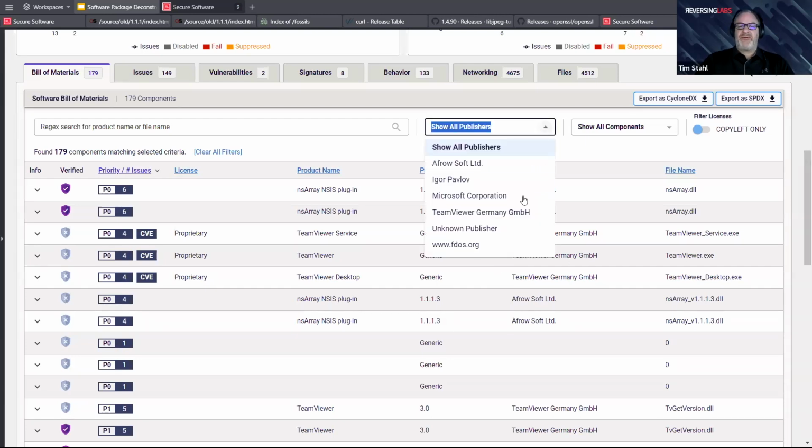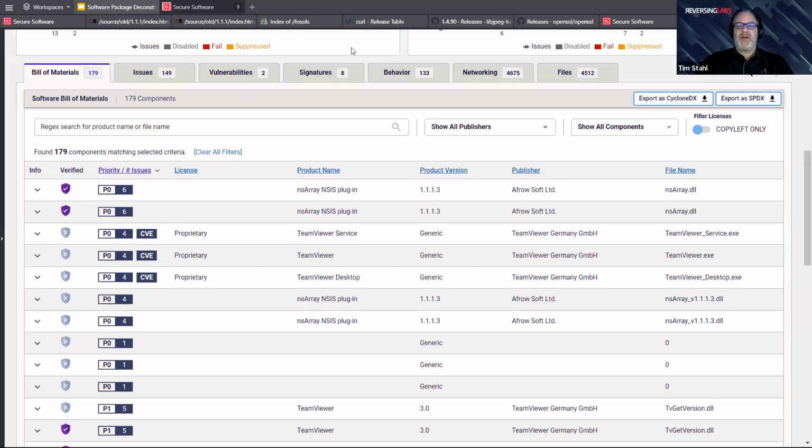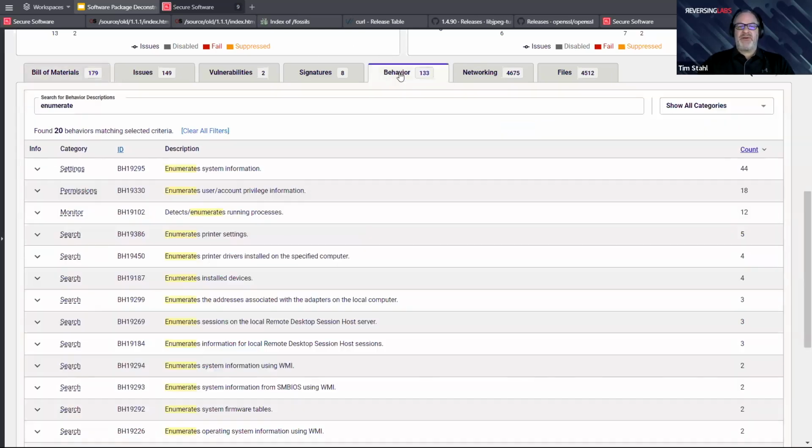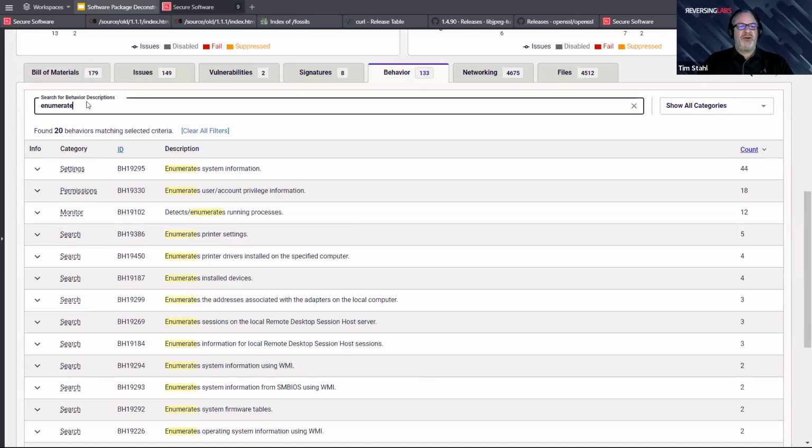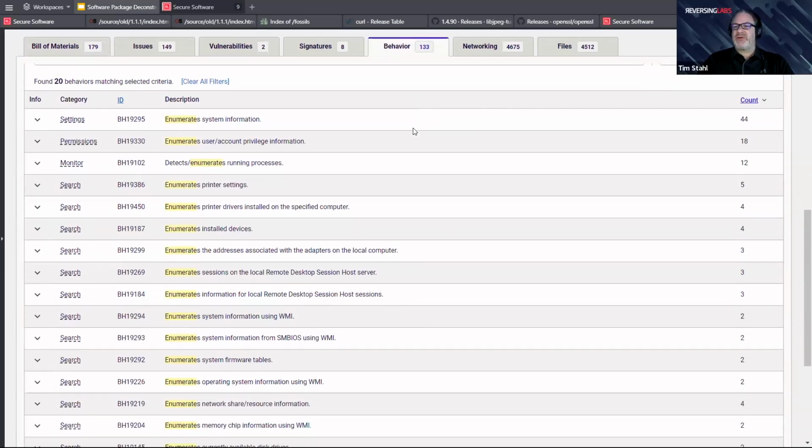So a lot of different publishers. A couple of open source, but this Afrosoft is in here a lot. So we'll take a look at that in a second. Let's go to the behaviors. Again, I want to see how this behaves. So we're in the enumerate search. And here, this is what I was afraid of.